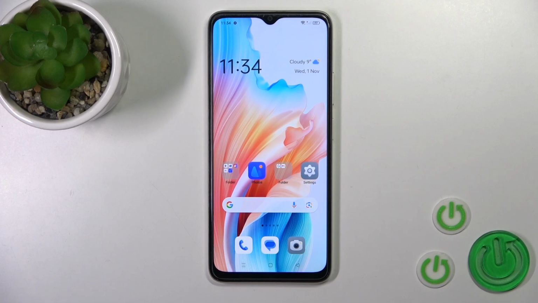Hi, this is the OPPO A2x and I'll show you how to create home screen folders on this device.